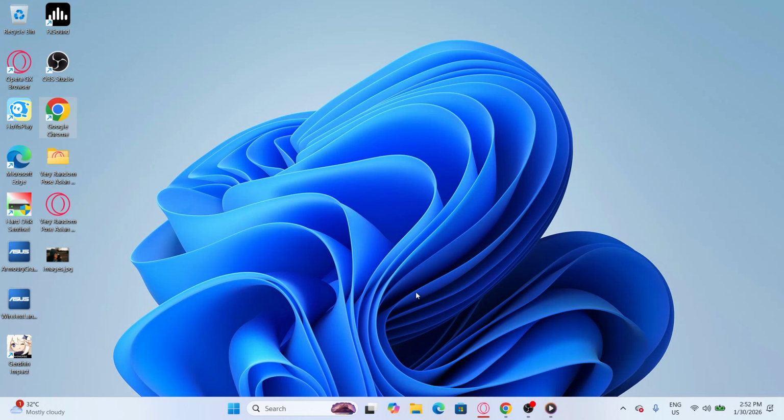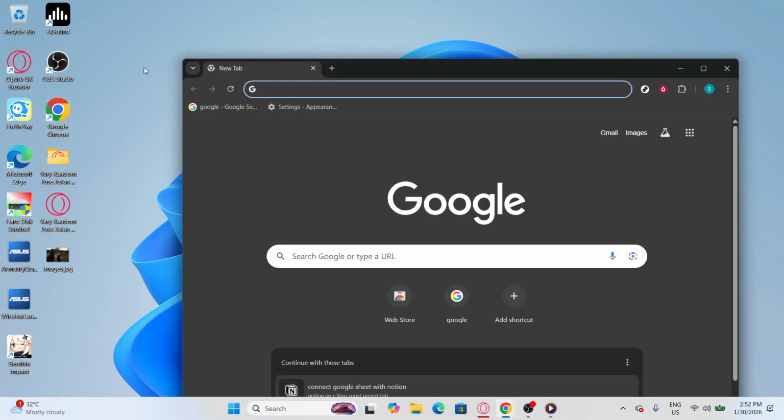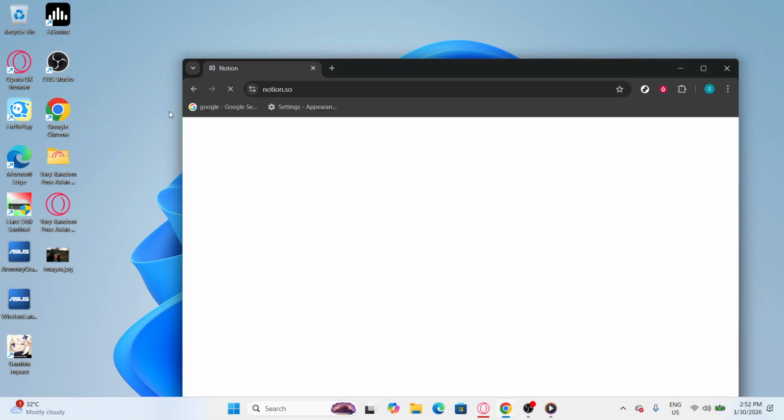In this video, you'll learn how to view all databases in Notion. This process will guide you through creating and accessing databases effectively within your workspace. Begin by navigating to the Notion website, open your preferred web browser, and enter the URL notion.so.